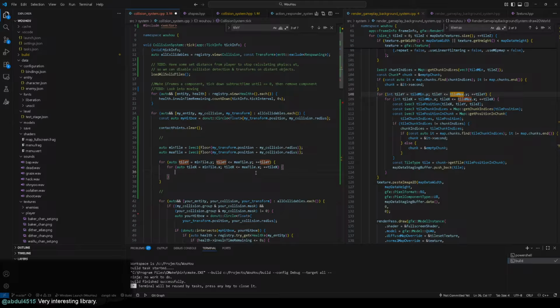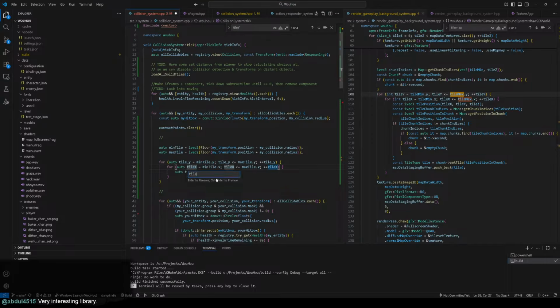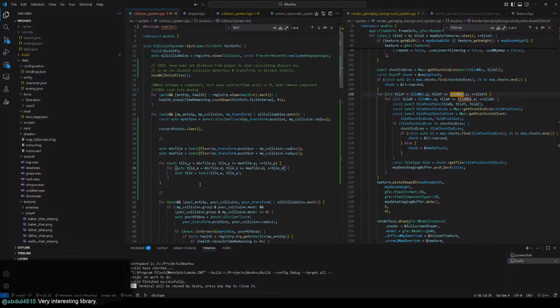Anywho, yeah, we've got to add a tile. I guess I can actually make this into auto tile equals ivec2, a little shorthand, tile x, tile y. I'm kind of mishmashing my naming here, so let's fix that. I keep changing my coding style. I'm trying to at least maintain this original style as best as I can.